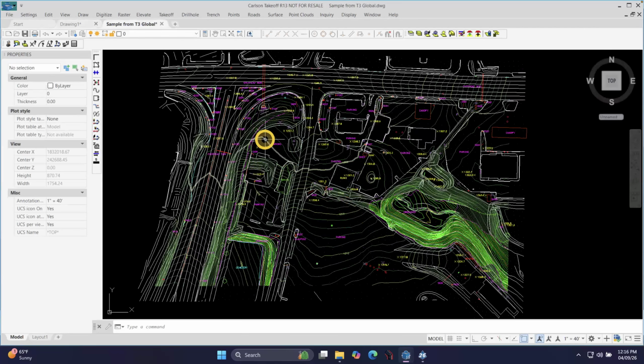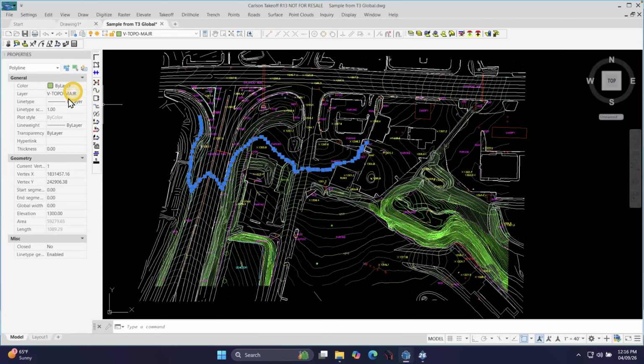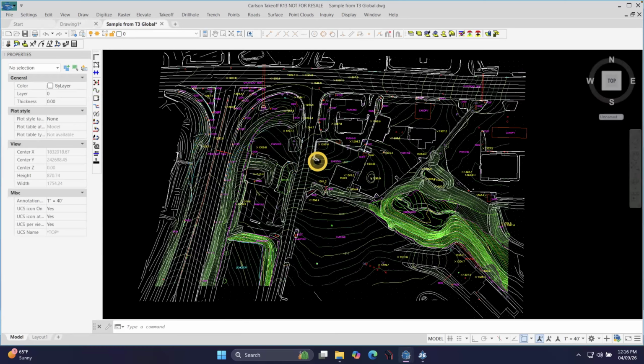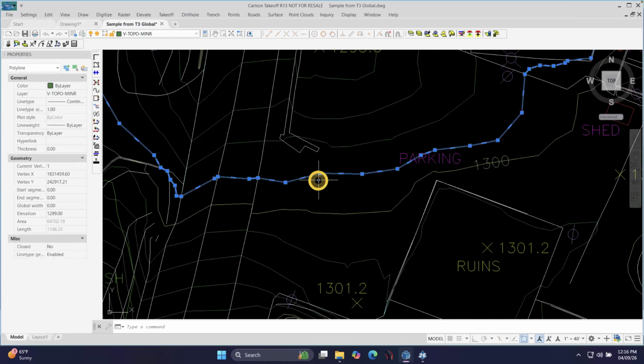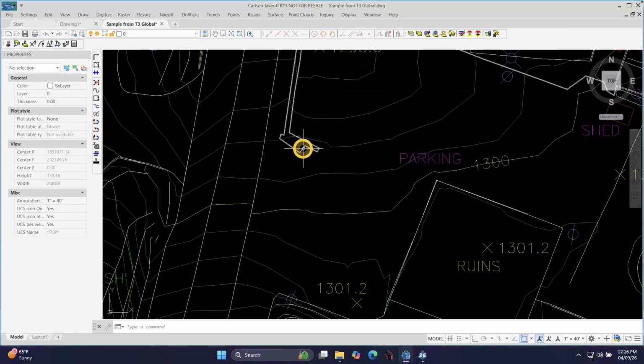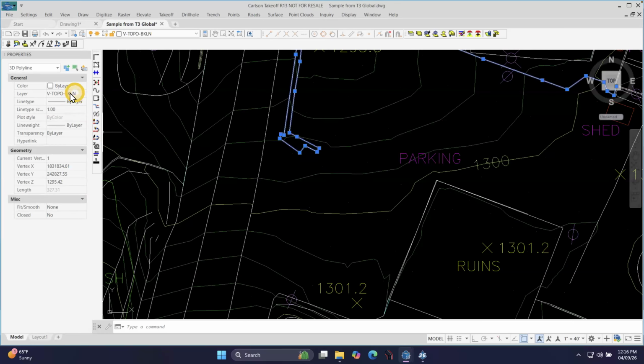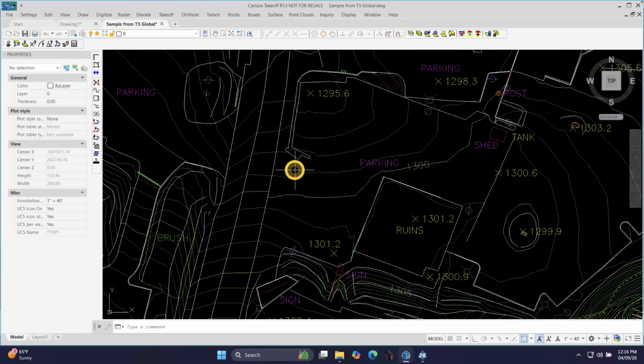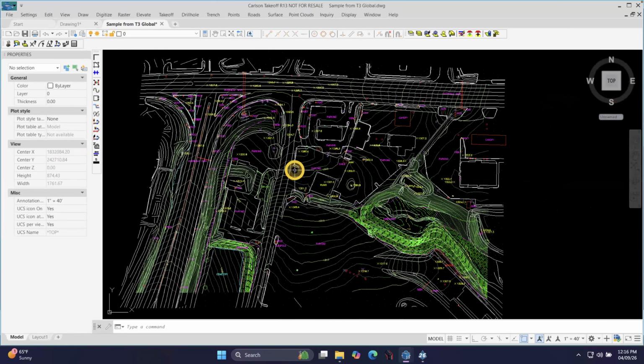And it's got a lot of different things. If I select this guy here, I look over in my properties, I see it's on a layer called V Topo Major. That's a major contour line. And that one would be V Topo Minor. I've got this one, which is under V Topo BKLN. That's a break line. All right, so there's all kinds of things.